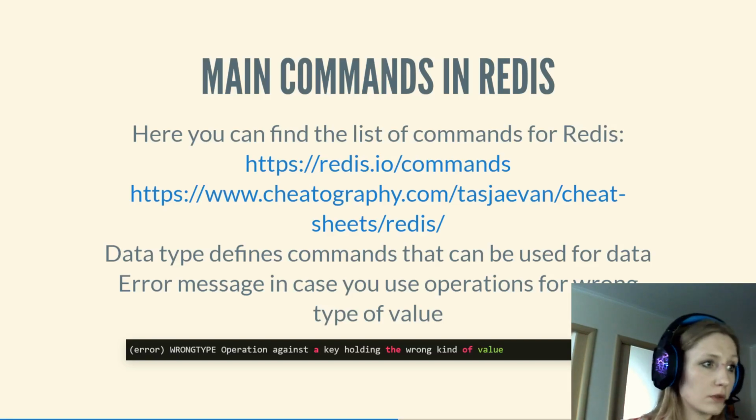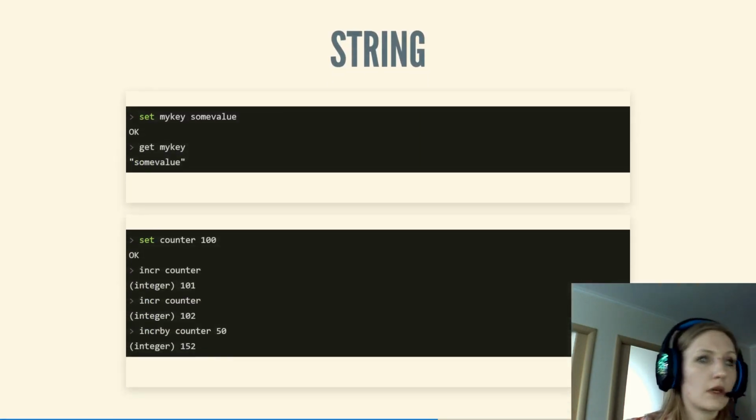So let's have a look. In case you try to apply a command that is not suitable for this type of data, you'll get an error message. That's evident. The first type of data that can be used is strings.